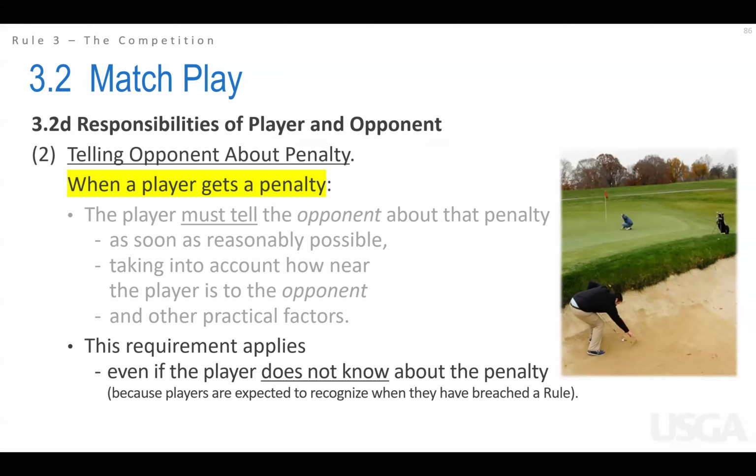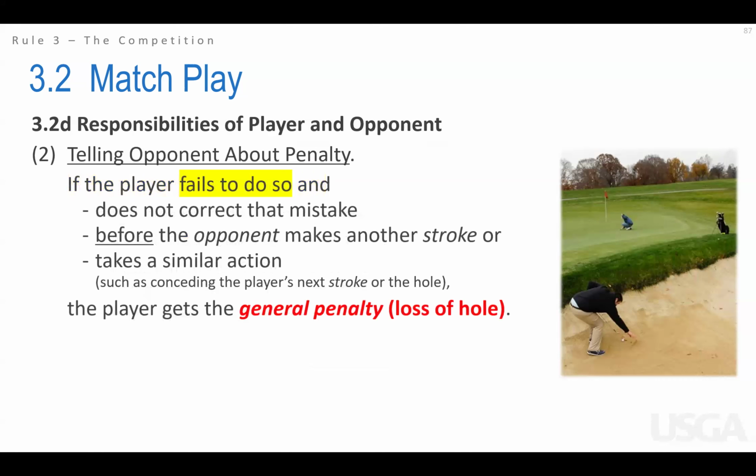There are times when an opponent might see us taking relief from a penalty area, and there might be an understanding that they're taking relief and there's a penalty there. But it's probably good to just tell your opponent, hey, that was a penalty stroke, I took relief from that penalty area, instead of just assuming that your opponent knows what you're doing. If we fail to tell an opponent about that penalty and we don't correct that mistake before the opponent makes another stroke, or possibly tees off on the next hole, we're going to get the general penalty, loss of hole.